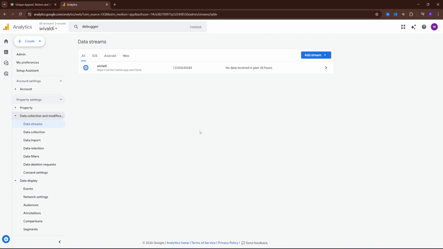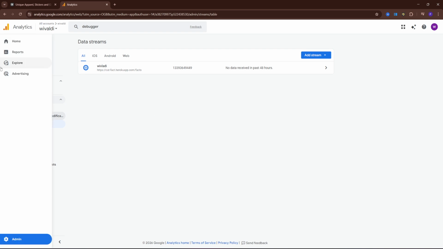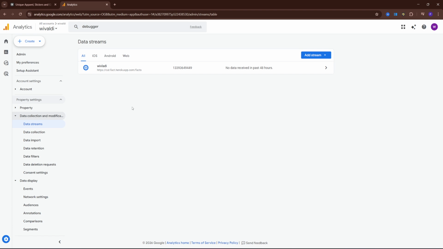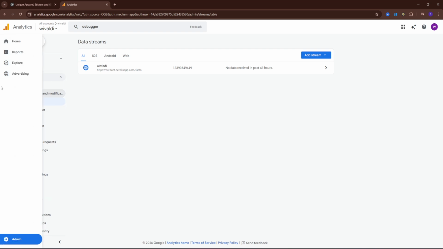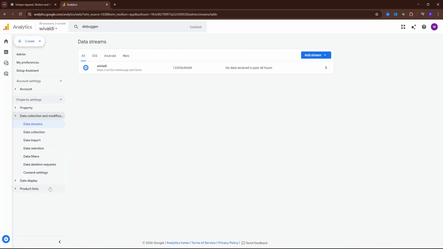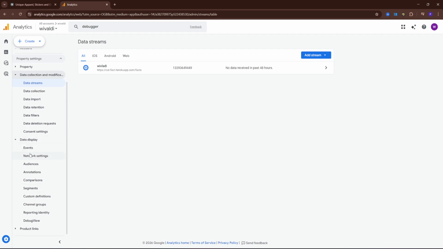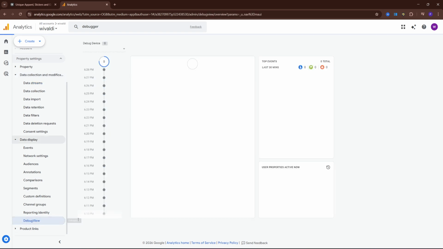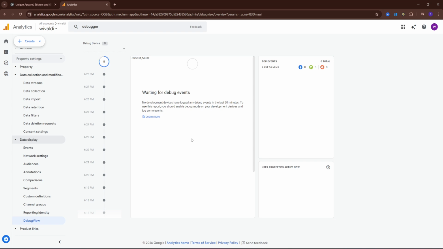So once you enable debug mode on your device, go right here in Google Analytics to admin, and right here under data collection and modification, you will see data display. Click on that. It will show some different options, and the last one is debug view. Click on that, and start using your website or app and monitor the events as they are triggered.